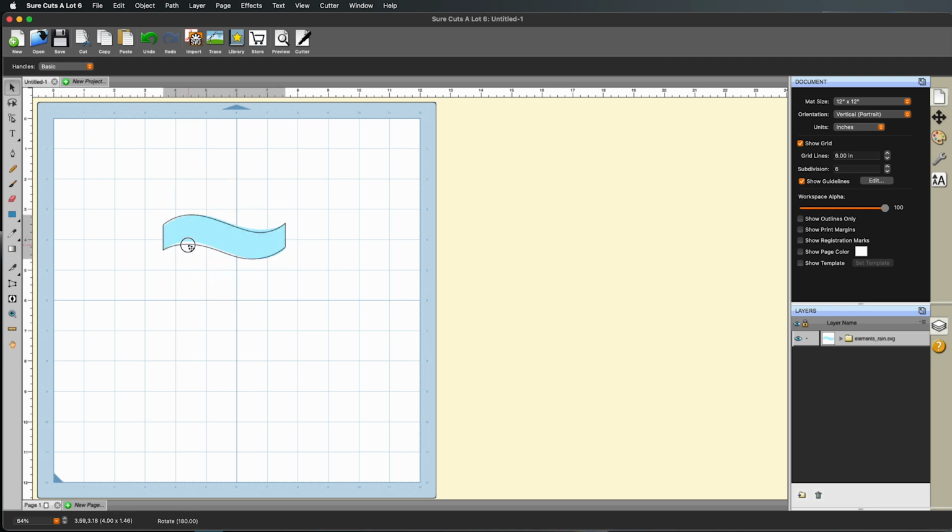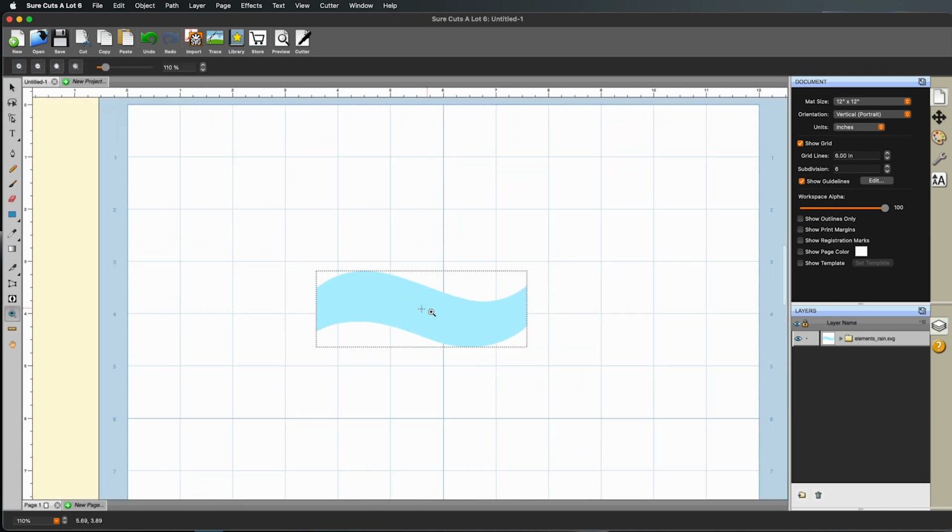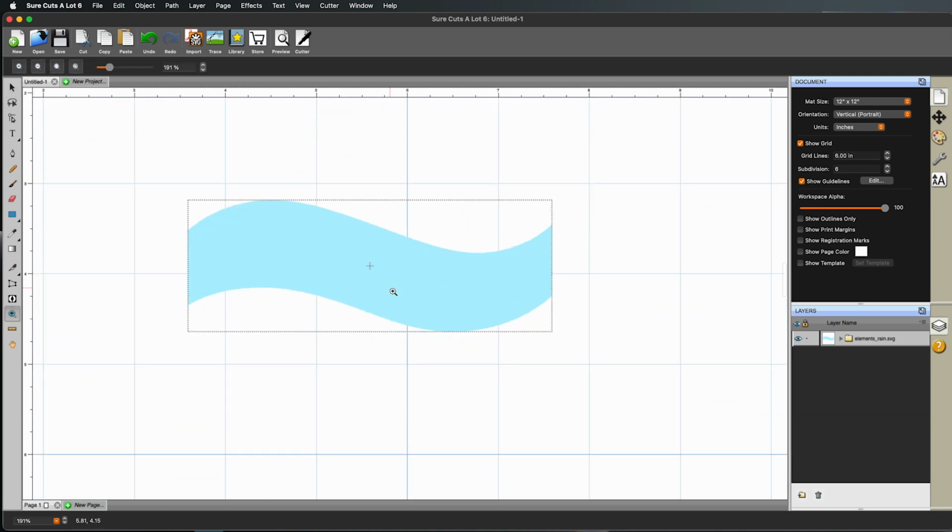So I'm going to rotate it this way so that the thicker part is over on the left hand side and the thinner part is on the right hand side. This is not going to affect how you do this. This is just because I made a careless mistake. Okay, so I'm going to zoom in just to get nice and up close.